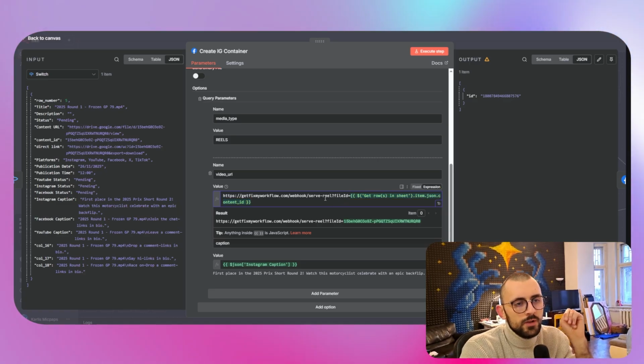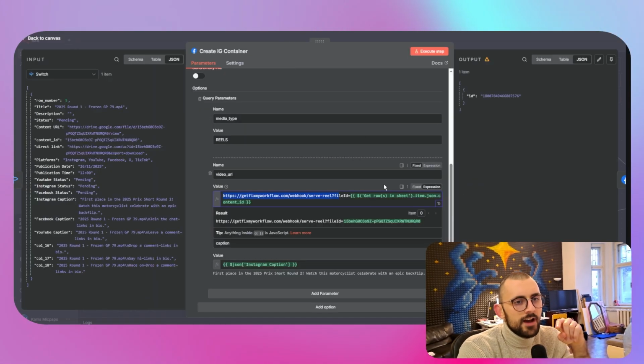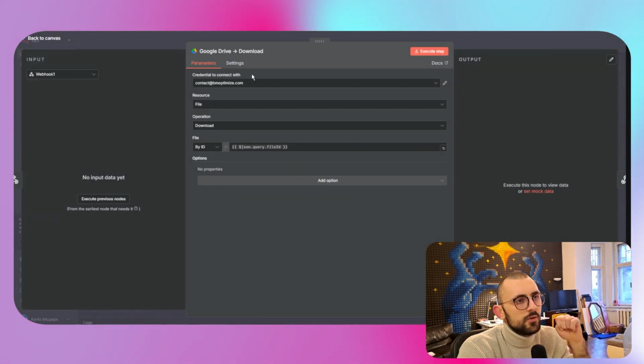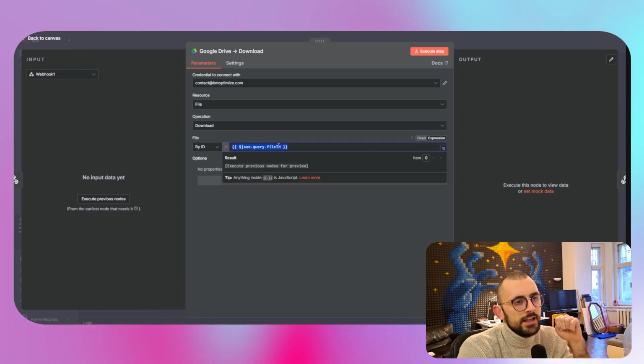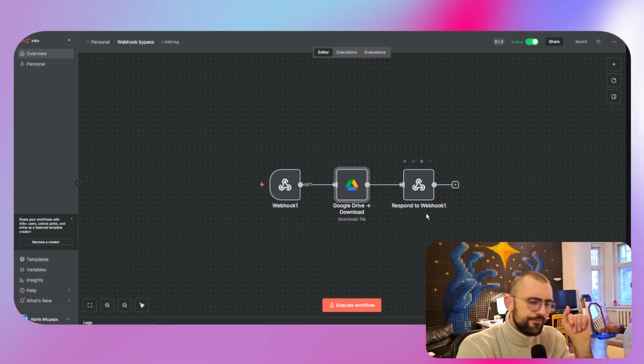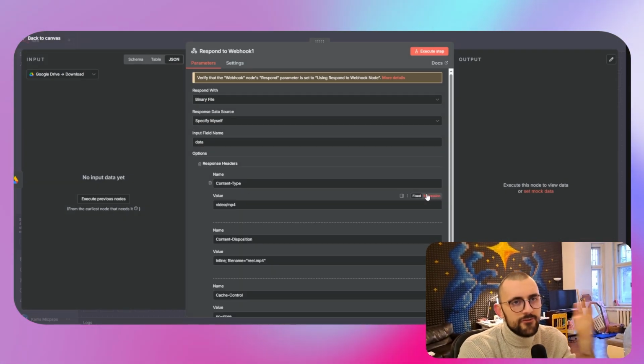So it's really nice and neat. I'm going to send a webhook to our little sub workflow, and it's going to contain the file ID of the file I want. Then the next node is a Google Drive node that takes this file ID, takes this variable, and downloads that into this sub workflow cache situation. And then lastly, we're going to respond to that webhook with a file.